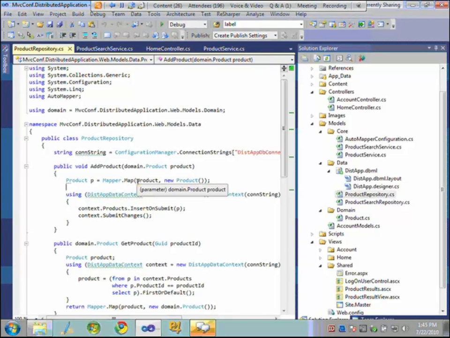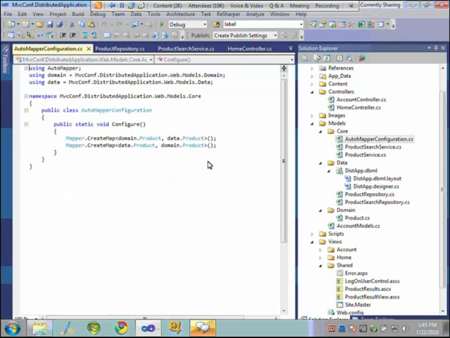In order to achieve this, we have to set up our configuration. Well, actually, a step before that, even before you can do any of this, obviously you need to add a reference to AutoMapper.